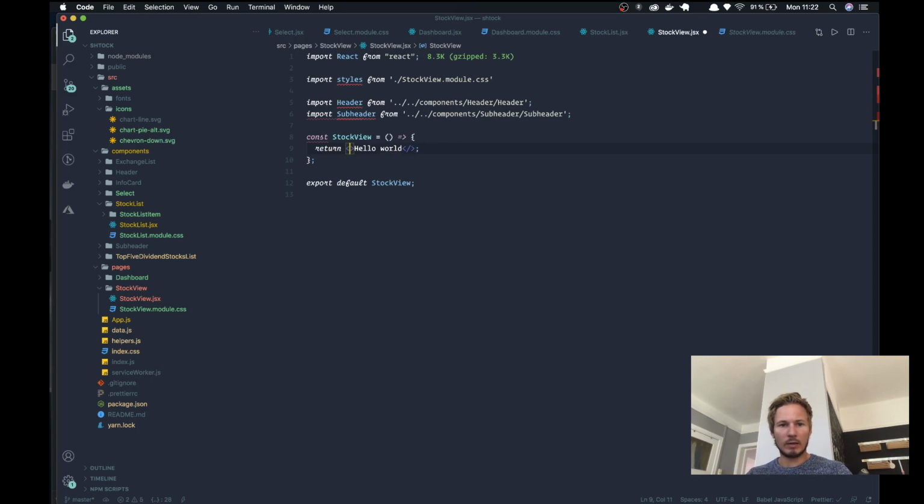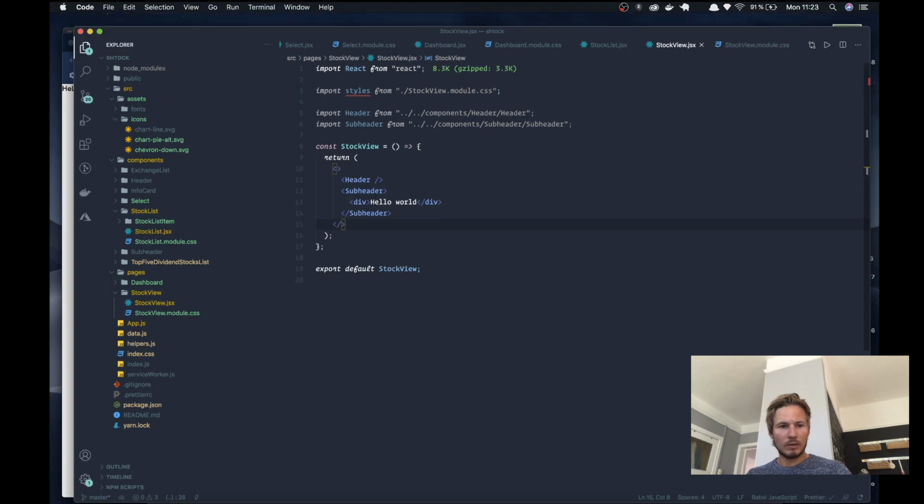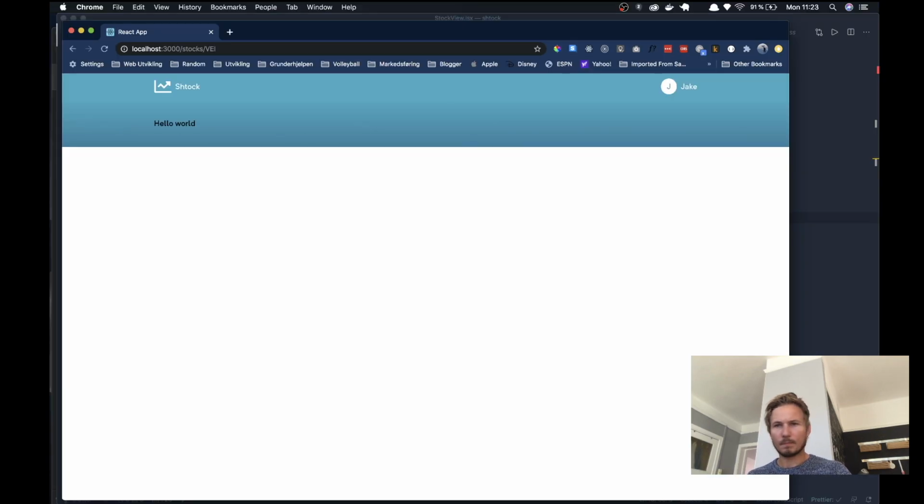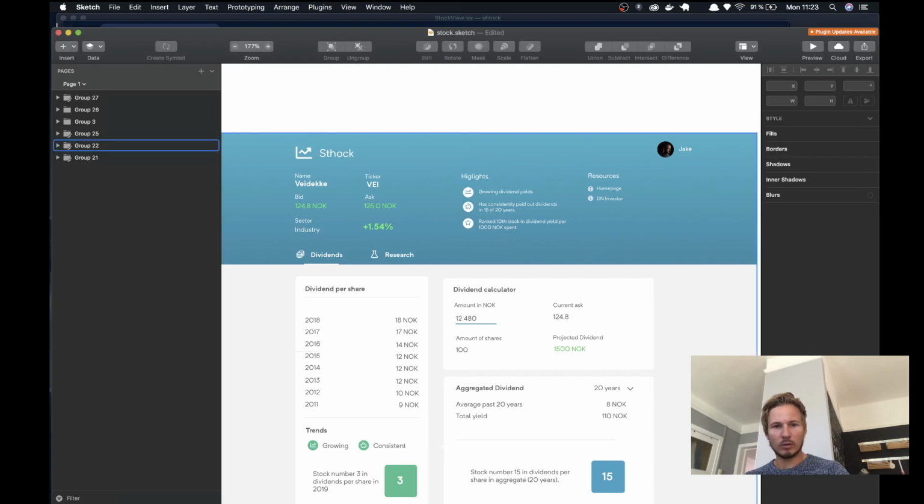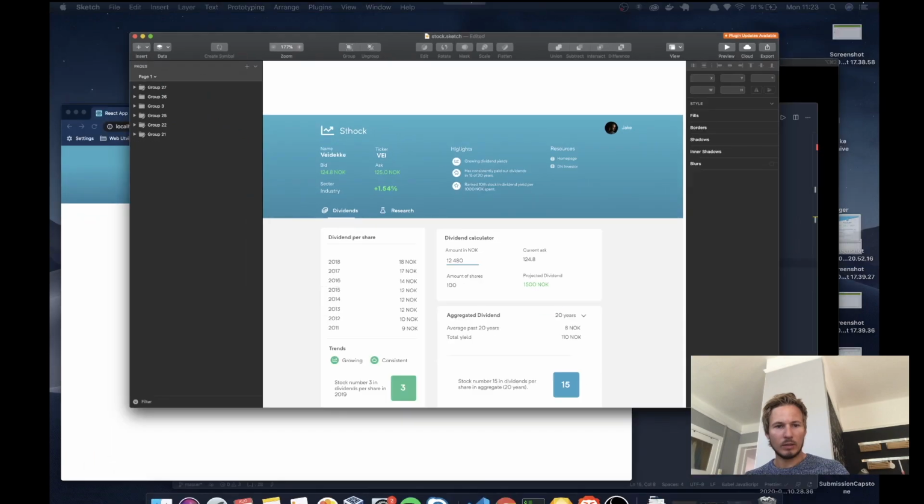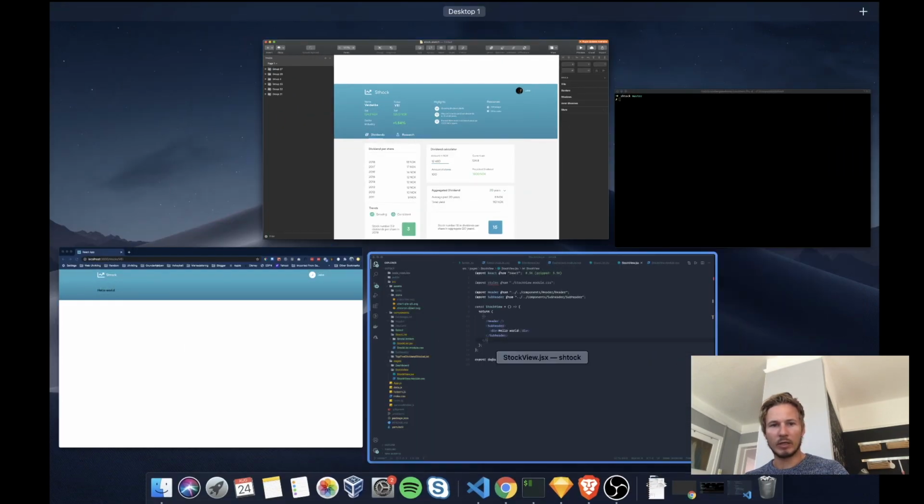So let's go ahead and we'll make this a fragment, and inside of here we'll say header and we'll add the subheader. And close that off, and inside we'll add a hello world div. So let's go ahead and check that out. All right, sweet. So we already have our header and subheader in place, and what we need to do now is we want to get started building out the stock info component here. So let's go ahead and go back to our editor and get started on that.